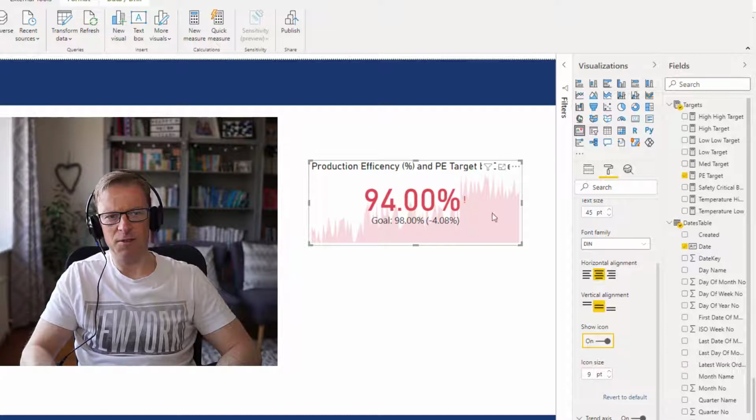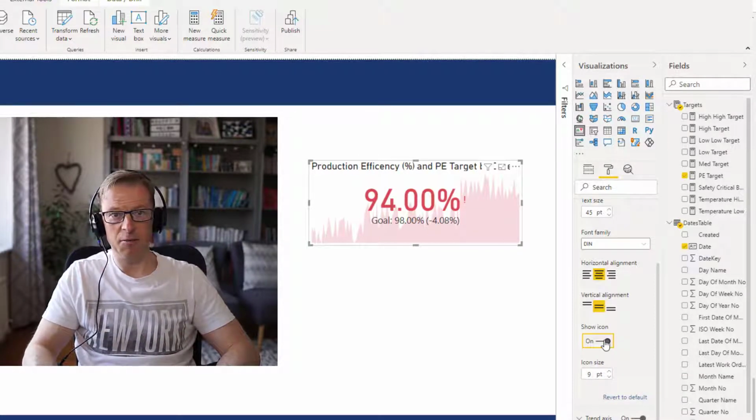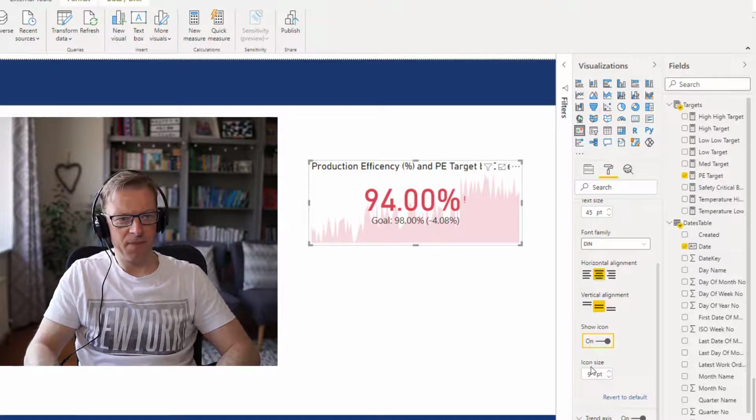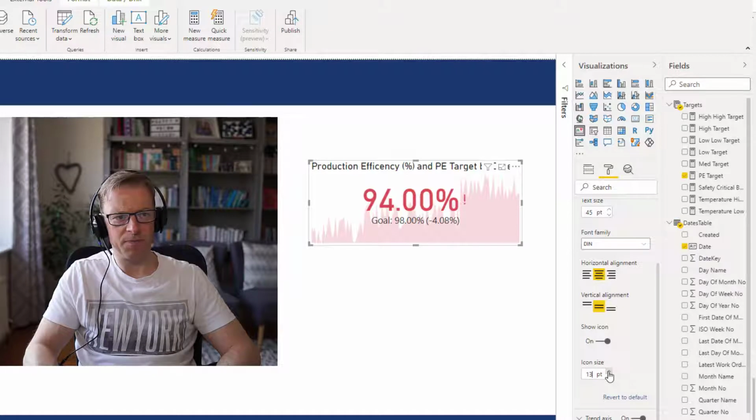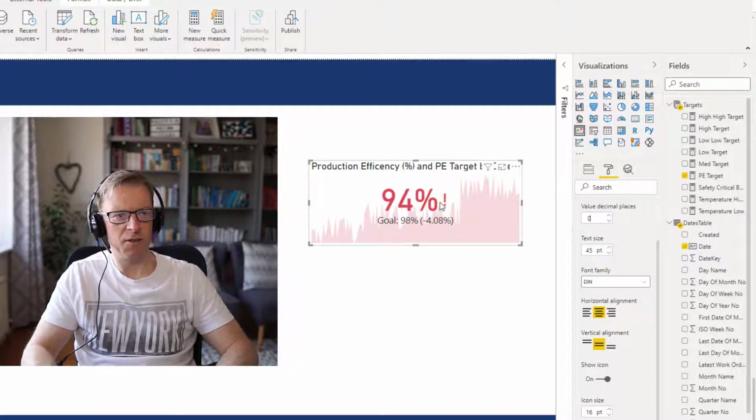Okay, so it's quite subtle. You can't choose the icon. It's all done behind the scenes, but you can decide whether you want to leave that on or take that off. You can change the size of the icon, so you can make it bigger or smaller. In this example it probably looks a bit small, so we'll make it slightly bigger. And then you've got the normal sort of formatting, changing the height and the decimal places, etc. So let's put 0 decimal places in here. We're just interested in that.